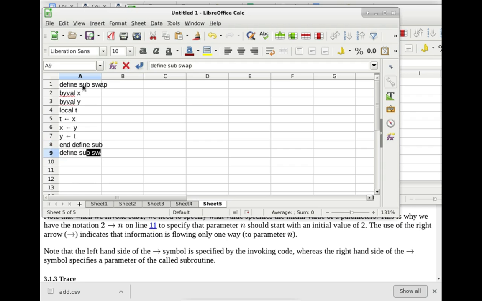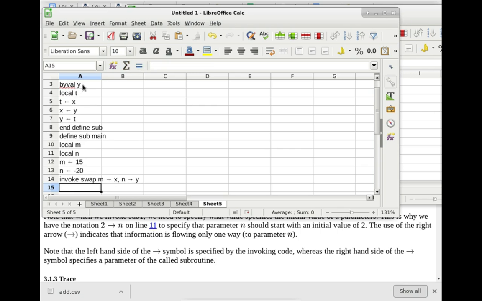And then outside here, we have define sub main. From here on, I'm going to start to use the concept of a main subroutine. I'll explain that a little bit later. So we have local M and N. I don't like I because it automatically capitalizes I, so we'll use M and N. M gets a value of 15, N gets a value of negative 20, and then we invoke the swap subroutine, using M to specify parameter X, using N to specify parameter Y, and define sub, invoke main.